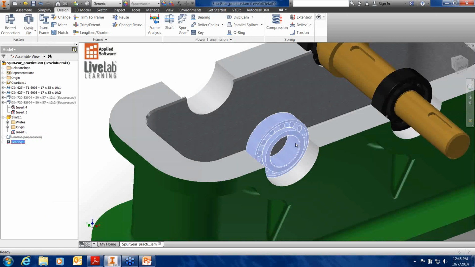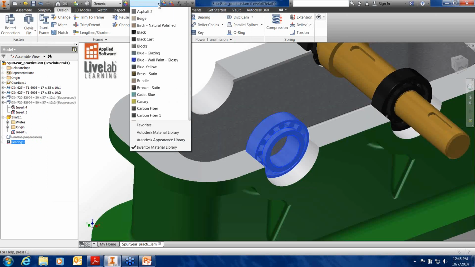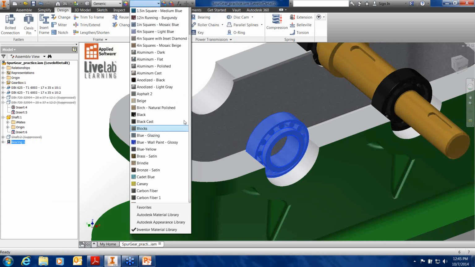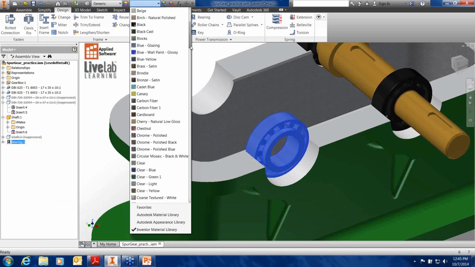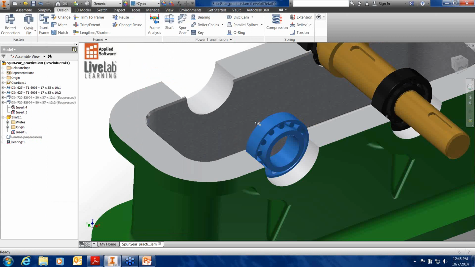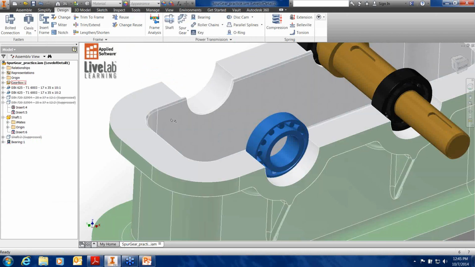Now, another, of course, thing that we always like to do, I always like to put a little color up there. So let me grab a color to go by here now. So I'm just going to make that a cyan color, kind of help it pop out on the screen.